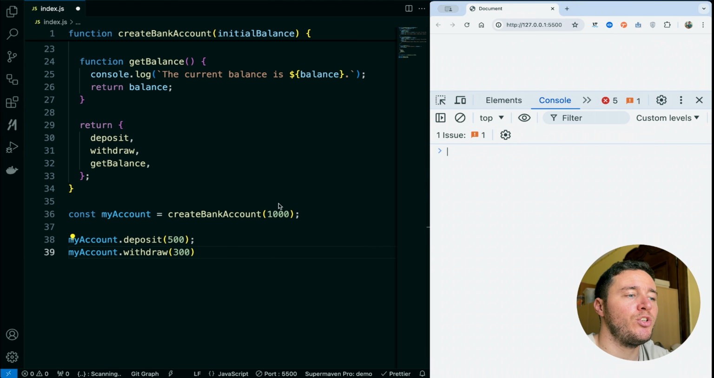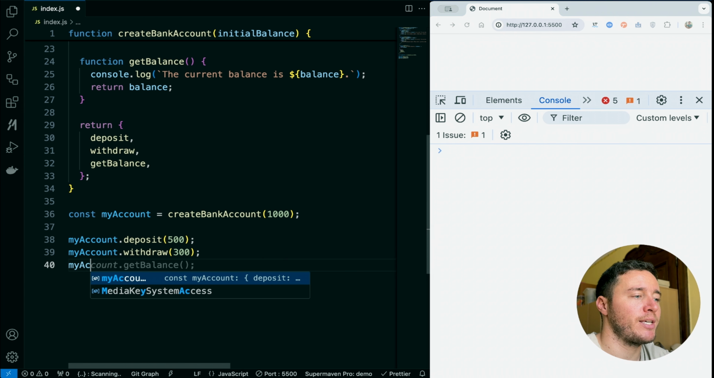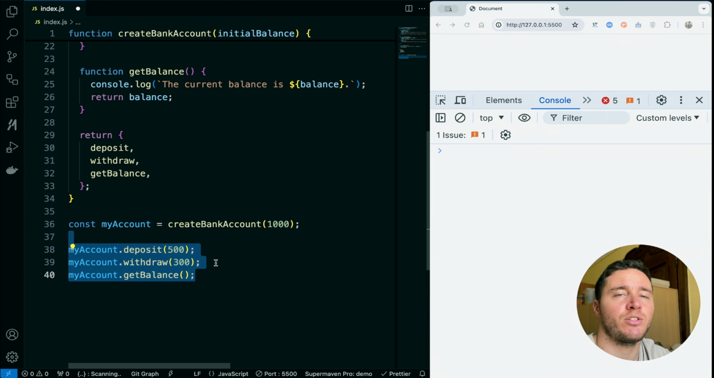And finally, you want to check the current balance of the account. So you can say myAccount.getBalance(). You can see that in this scenario we are calling these functions back to back, but you don't have to. Like I said, the closure retains access to the outside variable, and so you can use these functions anytime, anywhere you want. But in our case, we just use them back to back.